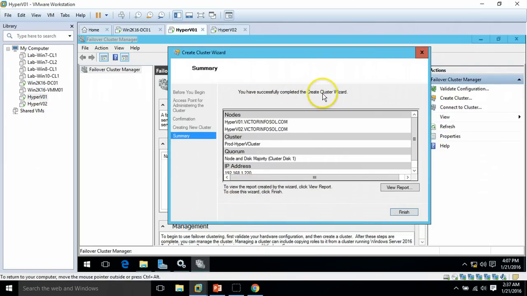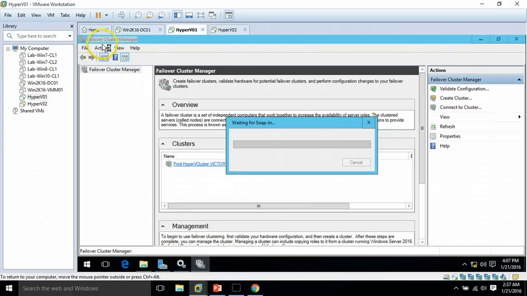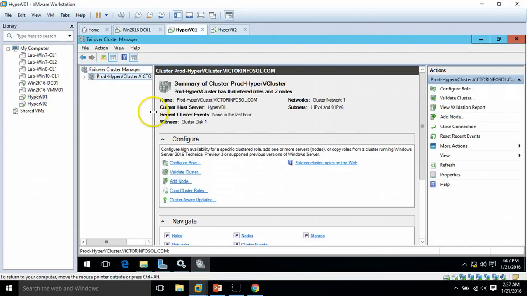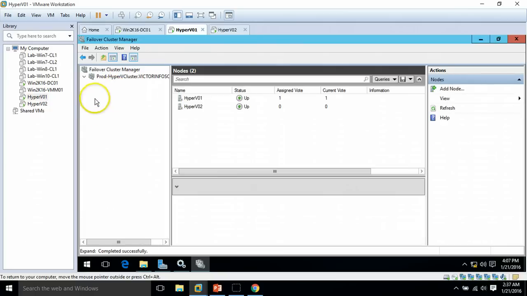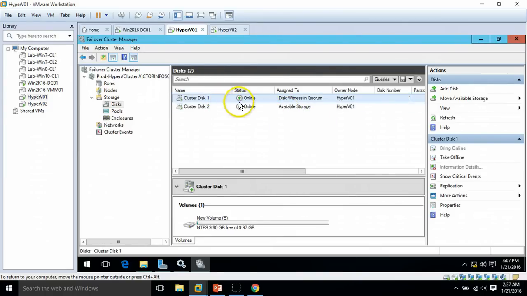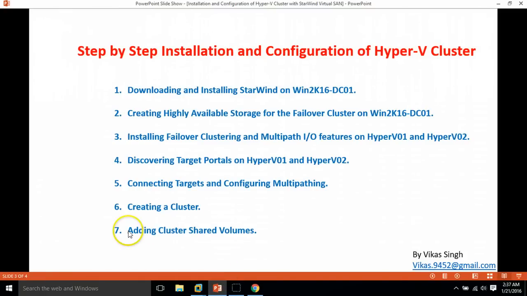You have successfully completed the create cluster wizard. I'm going to click on finish, and it's going to add the cluster to our Hyper-V Failover Cluster Manager. And here we are. We have the cluster manager, nodes, roles, and storage. We have two nodes in our cluster, and we have two disks. The first disk, the 10 GB disk, is required for the quorum, and the second is available storage. So in the next step, I'm going to do the final step, add cluster shared volume.